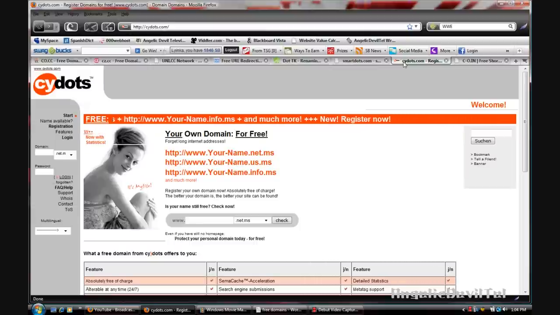And the next one is CY dots. And CY dots is exactly like Smart Dots. It has several URLs to choose from, but all of them end in .ms. So you can have .net.ms, .us.ms, .info.ms. And it's the same as Smart Dots. All you have to do is register, put in your long URL, and put in what you want your URL to be. And you're done. You have the option of cloaking your URL, which will hide your real URL and keep the one that you registered here as CY dots.